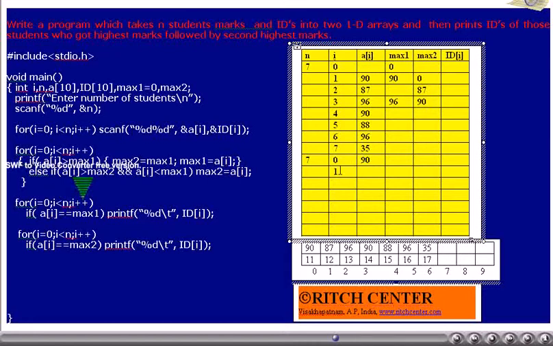I value will be incremented by 1. Is I less than n? Yes. A of I, 87, is it equal to max 1, 96? No. I value will be incremented by 1. Is I less than n? Yes. A of I, that is 96, is it equal to max 1? 96? Yes. Thus, the student's identification number, that is 13, will be printed now.